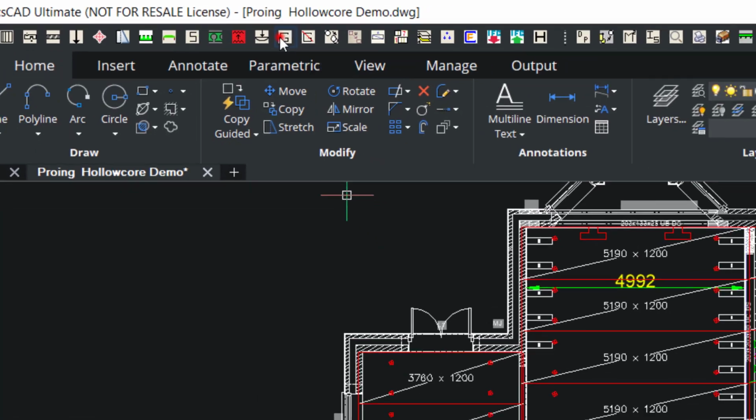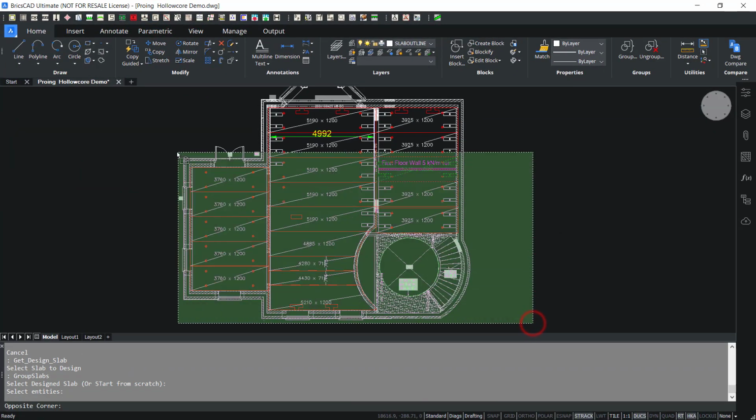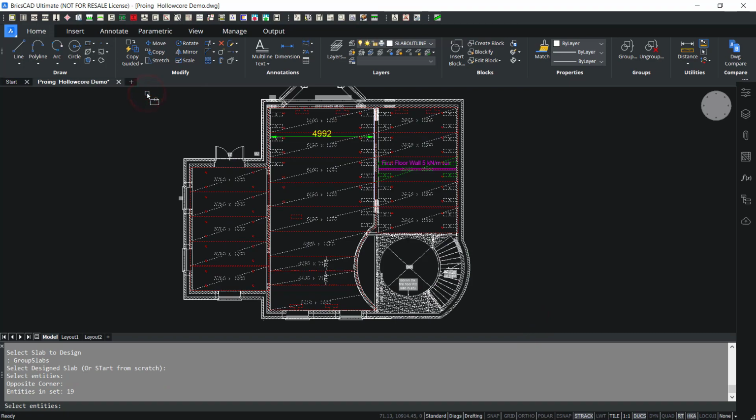Grouped slabs inherit attributes such as slab thickness, strand arrangement, or solid open cores.